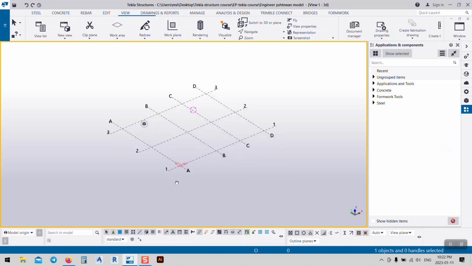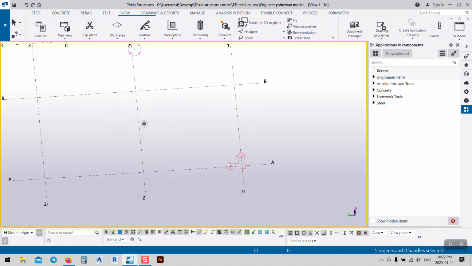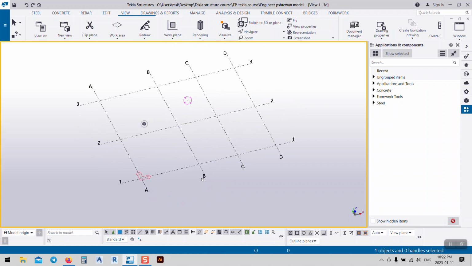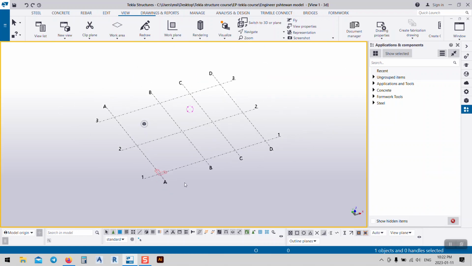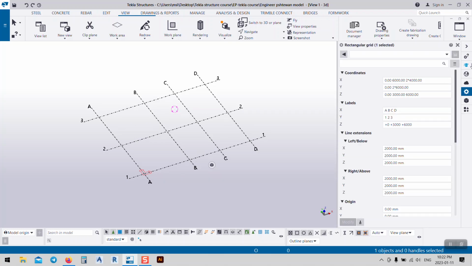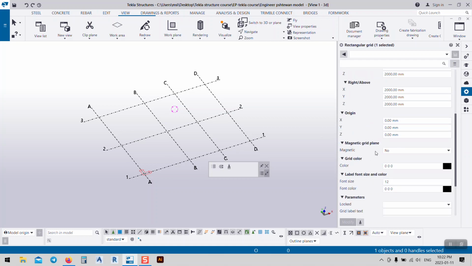Okay, so if you look here, we have the X direction and the Y direction, just like this. By double clicking here I can get these grids, coordinates. As you see here, we have grids and elevations and everything. Here we can do it.